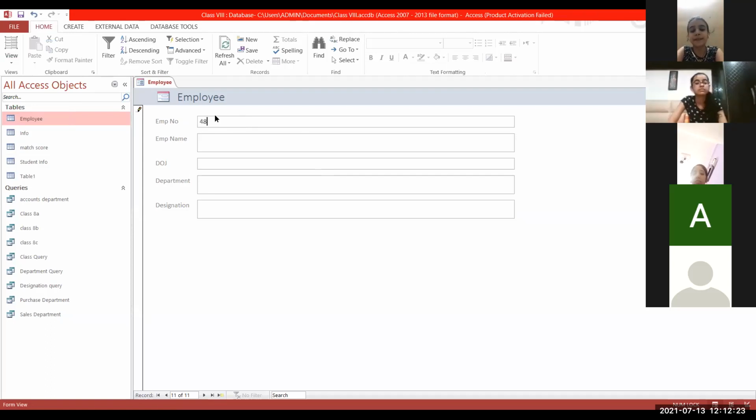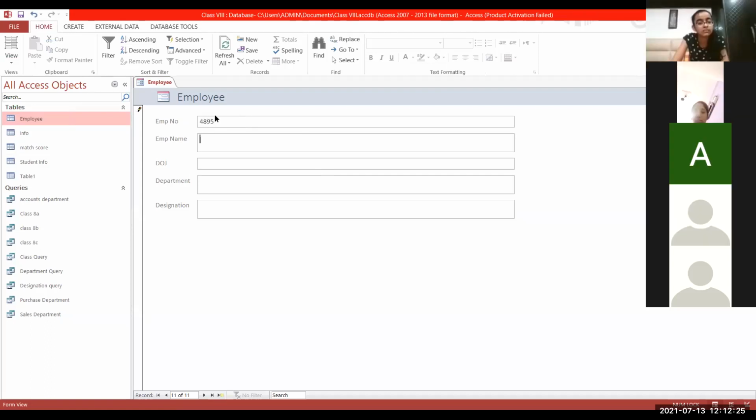Go to the form view. Here you can enter a new record. In the table, we can see all the records at the same time, but in the form, you will see only one record at a time. I'm entering a record. And click on next. It will be automatically saved. Or you can click on this save button. I'm entering one more record.